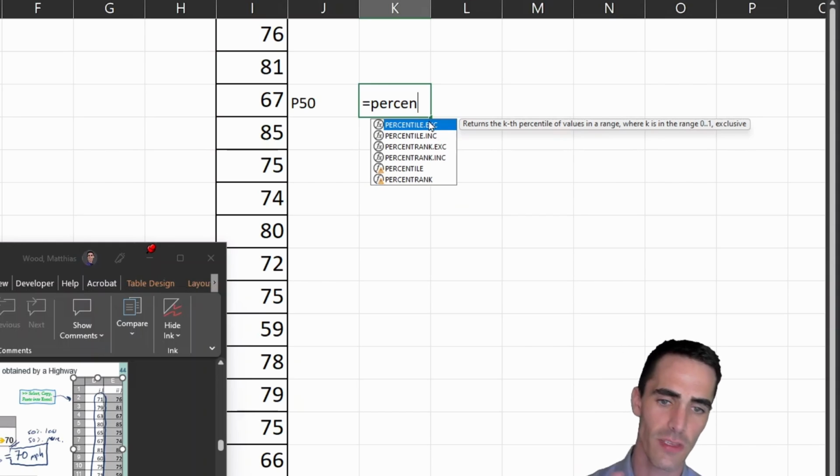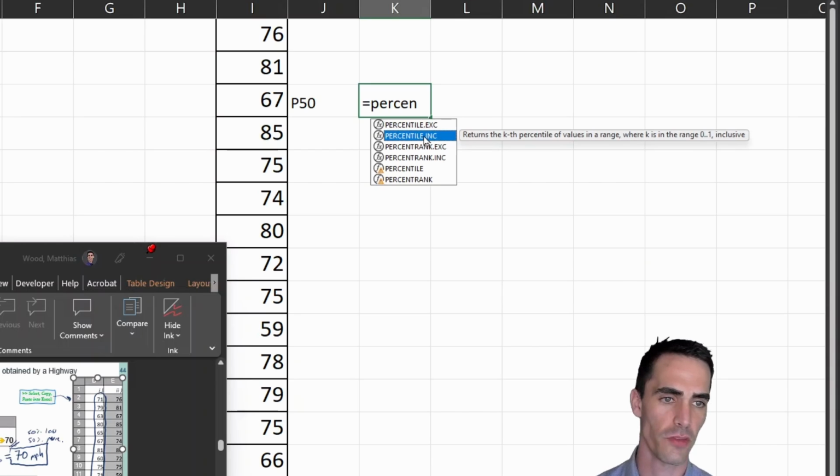EXC stands for exclusive, meaning you exclude 0 percentile and 100 percentile. Inclusive, that's the one we want. The ranking is something different entirely. A little side note, whenever you see the exclamation mark here, it means that function is technically discontinued, and so eventually will be taken out from Excel. So always try to avoid those if you can.